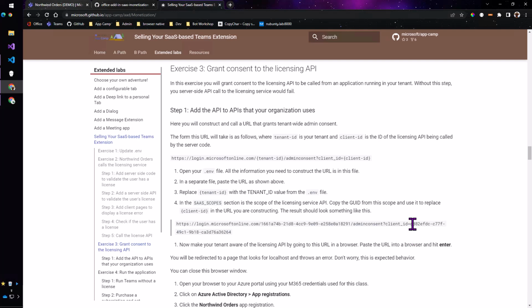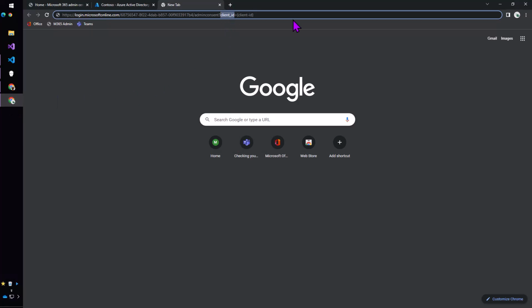It's in your environment file by now. Actually, both of these values are in your environment file if you're following the lab instructions. And now I'll put that in.